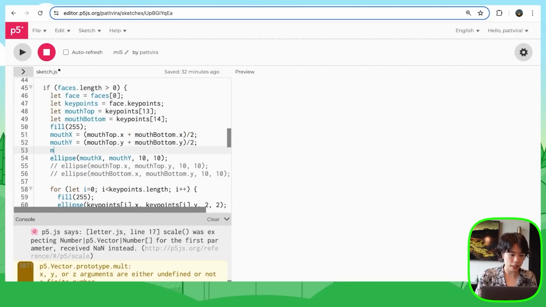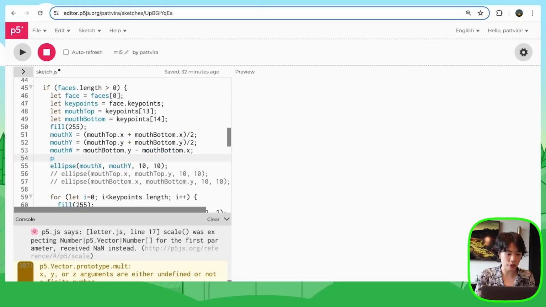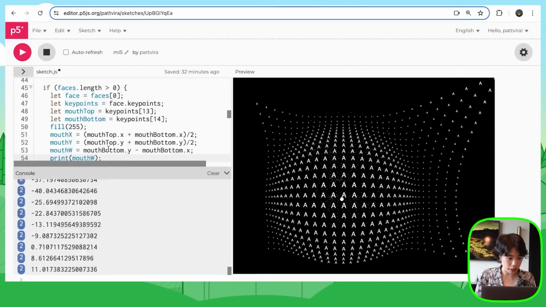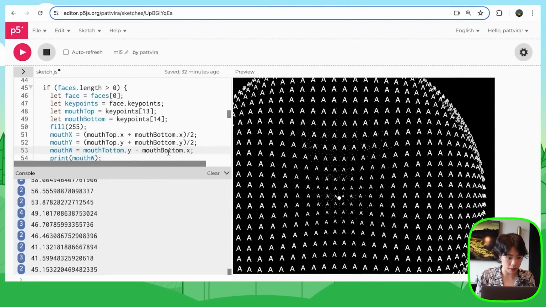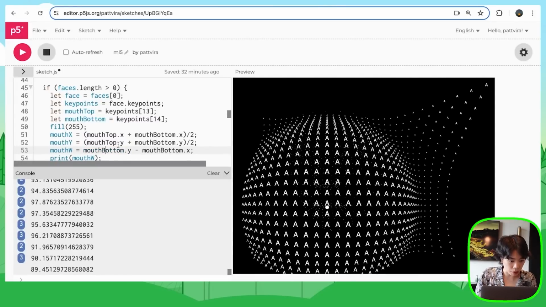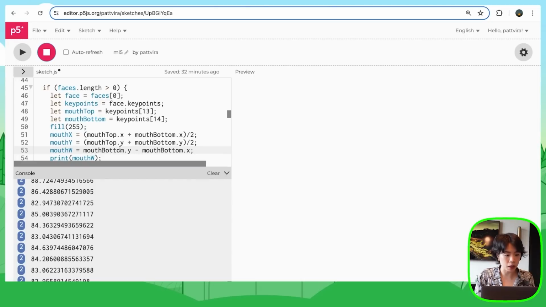So how about we set mouthW to be equal to, the calculation would be mouthBottom.y minus mouthBottom.x, and I'm going to print this out so you can see the value. So mouthW, oh, it's negative because it should be top minus bottom. Whoa, I did this wrong. It's mouthBottom.y minus mouthTop.y. All right.